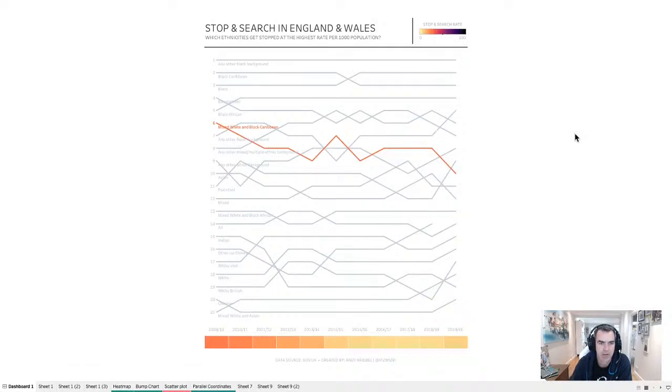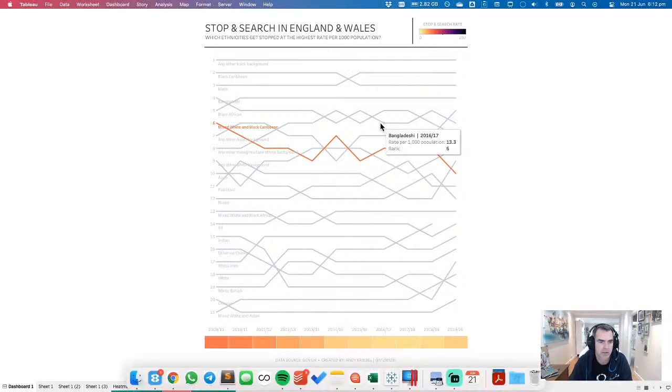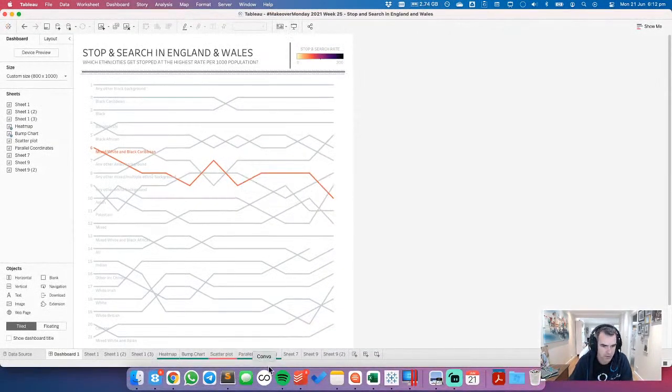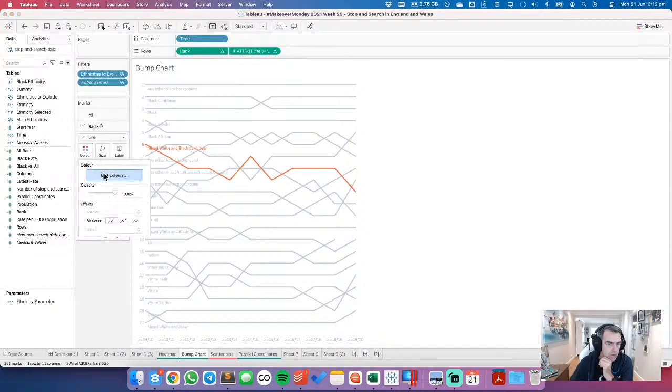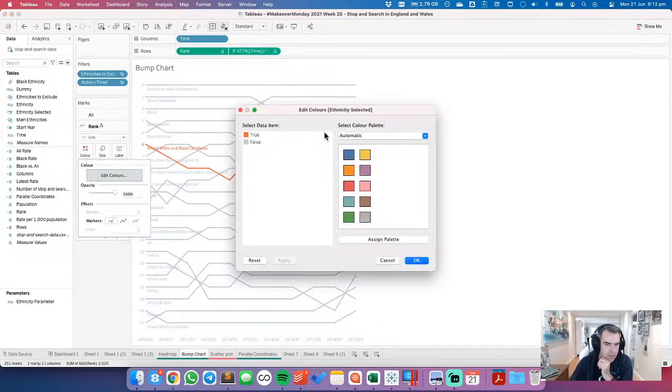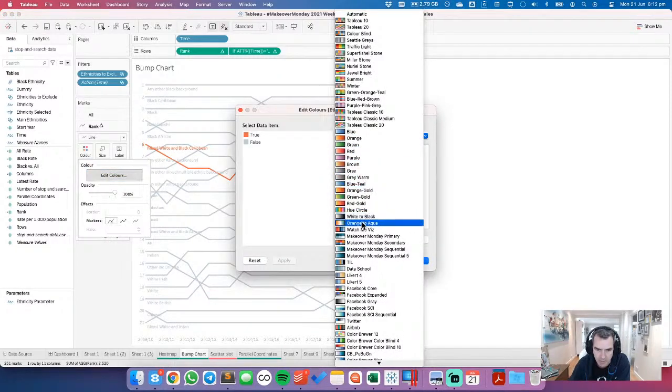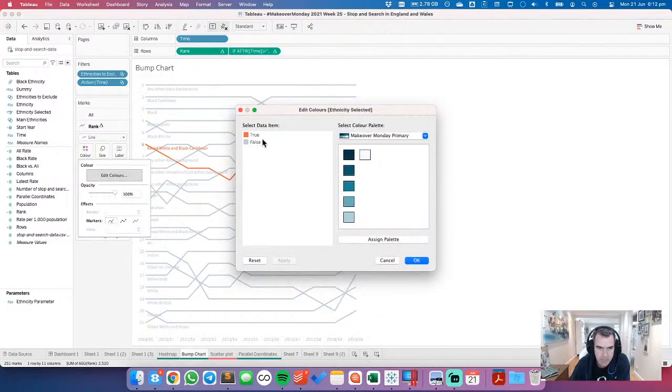Okay. I think I'm going to change the color of this line. I think I'm just going to make it just a solid color. Chart. Let's make this maybe my dark green.